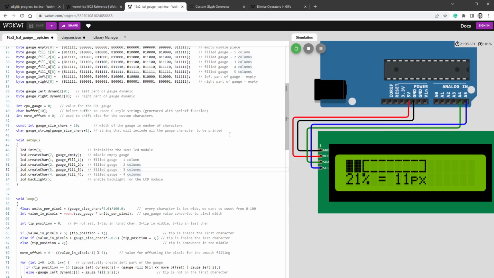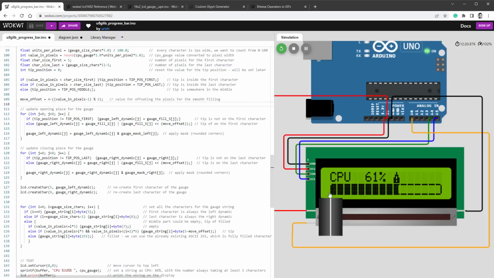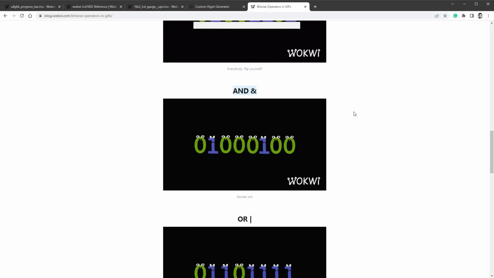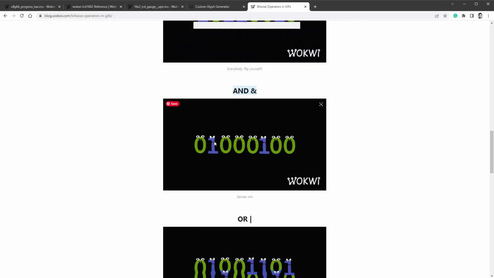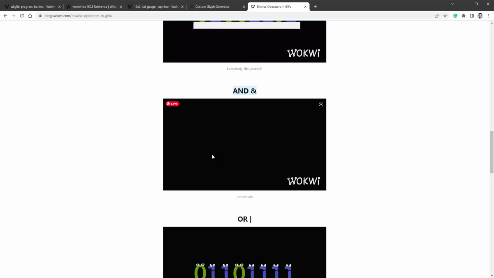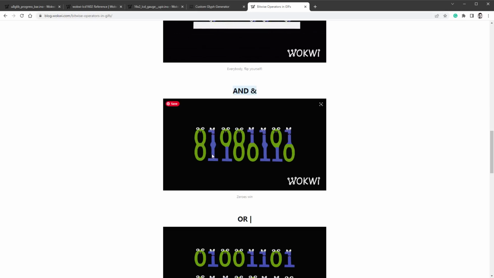If I compare the gauge with my previous creation, you can see that the first and the last piece actually has like the rounded corners, so let's actually do that as well. We will also use the bitwise operators, but this time we will use the AND operator, and it works in a way that both numbers need to have the number 1 in there in order to end up as 1. All the other cases it will end up as 0.